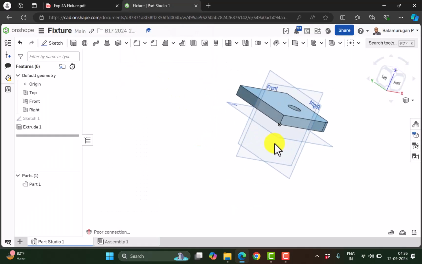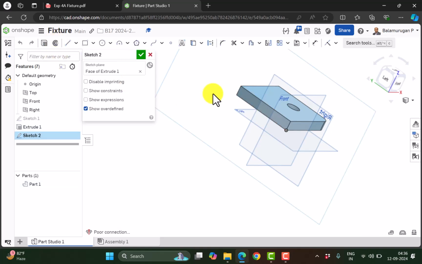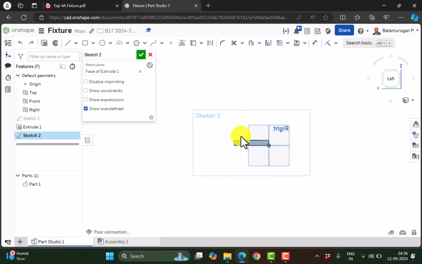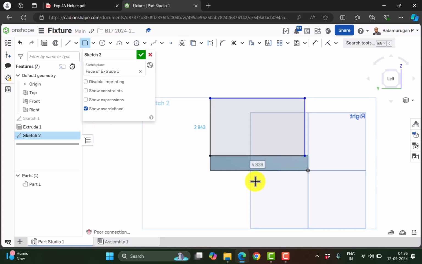So let me select that face for the sketching plane and then select sketch. You can see here the sketch plane is created on the plane. Let's look perpendicular to it. Here, let's try to draw the rectangle. The rectangle should start from this corner, and let's keep the rectangle here.